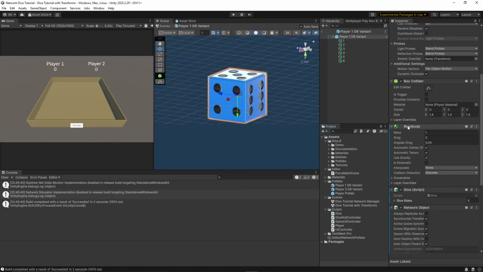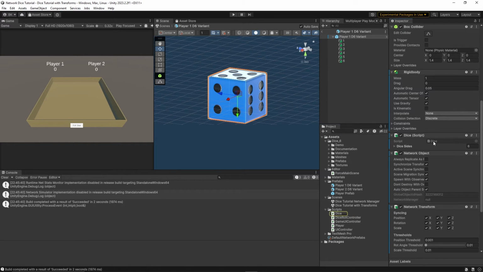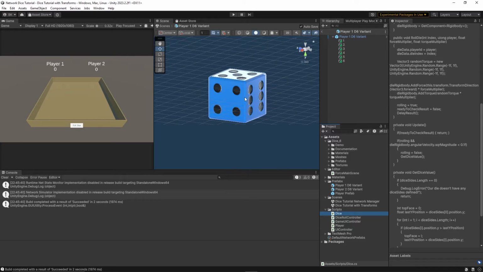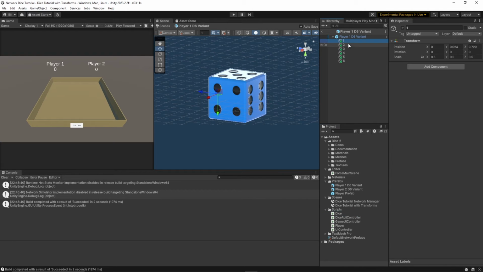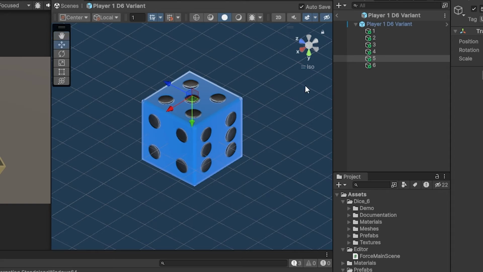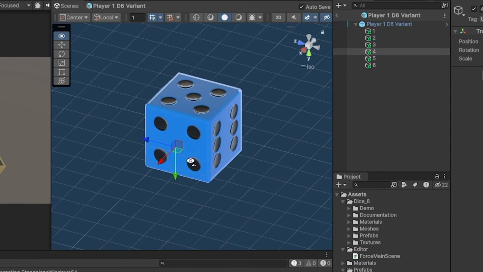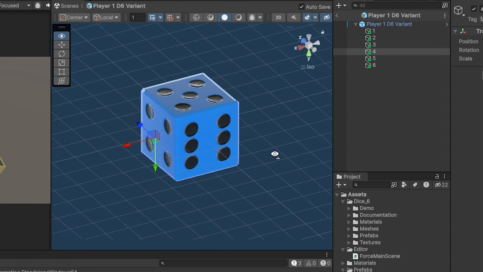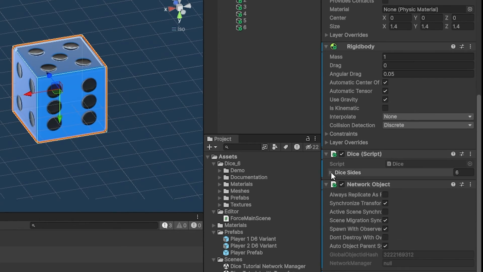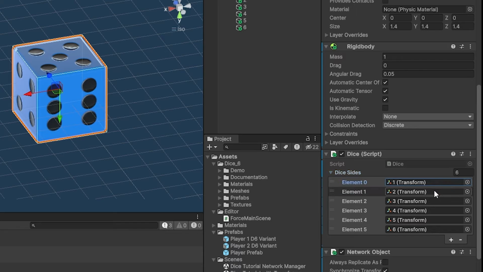Two more things we need to do in order to figure out which side is up when the die finishes rolling. We're going to attach a script, and for right now the only thing we need to put in this script is an array of transforms to hold all the die sides. And then we're going to make 6 empty game objects, one on each side, and put them in the array. Now you just need to put these on each side, and the orientation doesn't really matter, but when you put them on the array, we want to make sure we do that in number order. Later on, we're going to test the Y value of these transforms in order to know which side is on top.